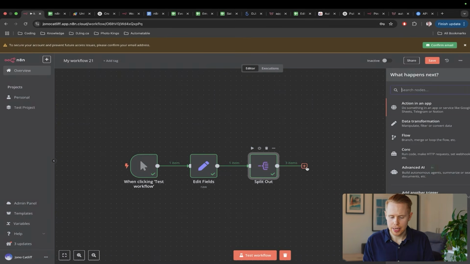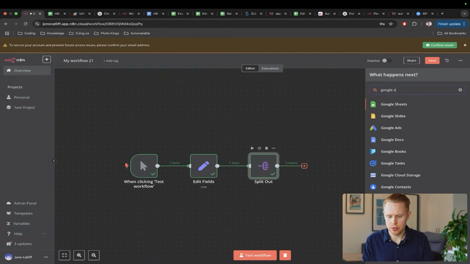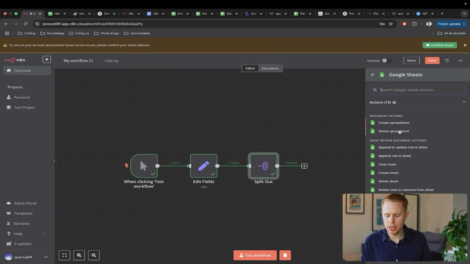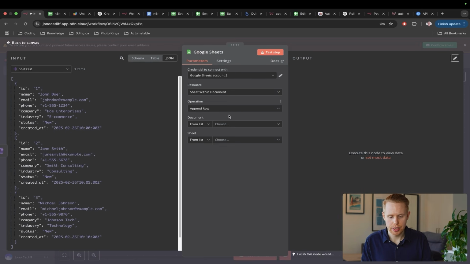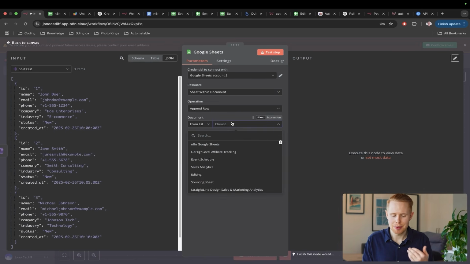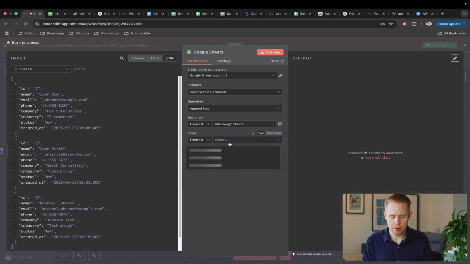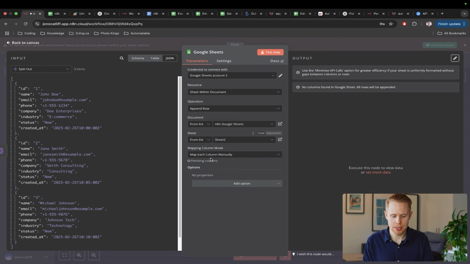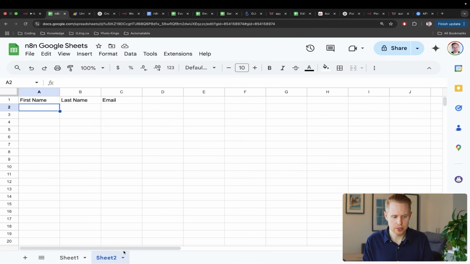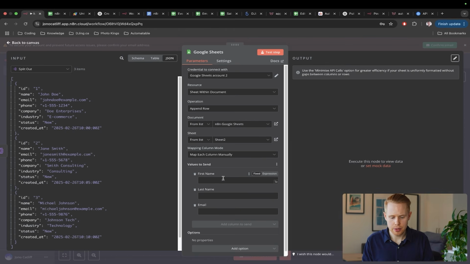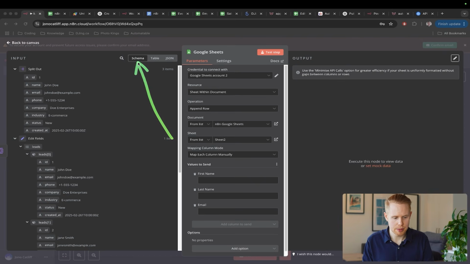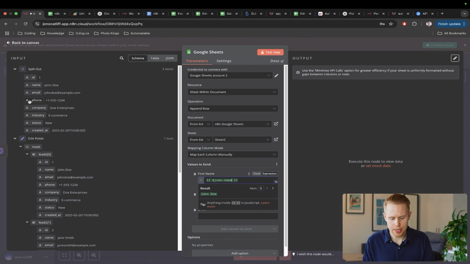And we can simply add them into Google Sheets. So we're going to search for Google Sheets here, and choose append row in spreadsheet. And very similarly, just like before, we're going to choose the right spreadsheet and the right tab. This time it's going to be sheet 2 because we're using sheet 2 down here. And more or less, we're just going to map in the person's name. So I'm going to circle back to the schema here, and I'm going to add in name, and I'm going to add in email here.